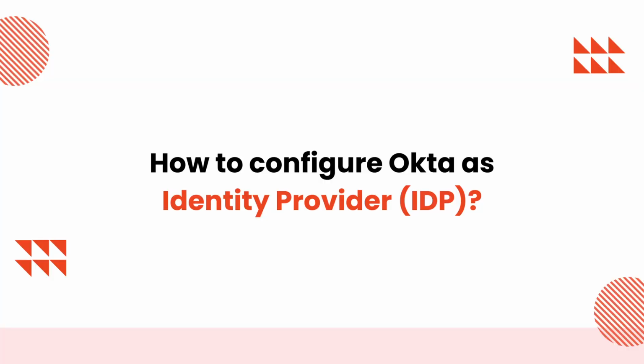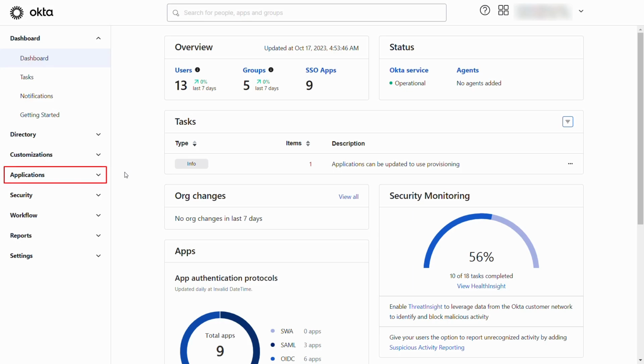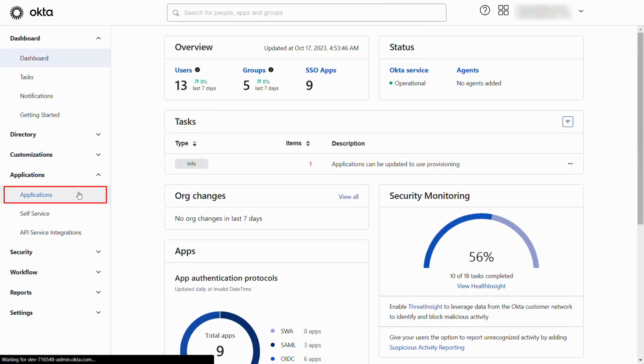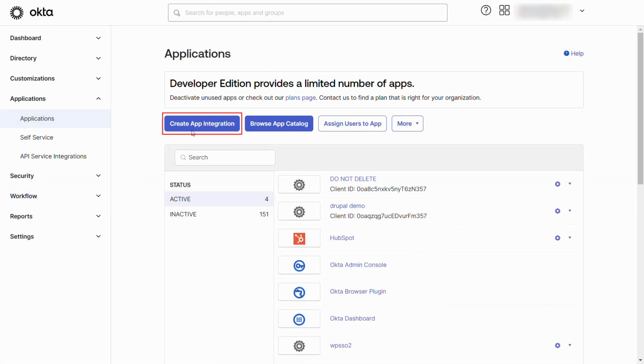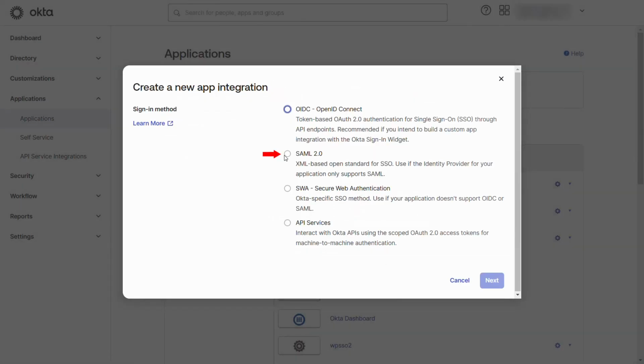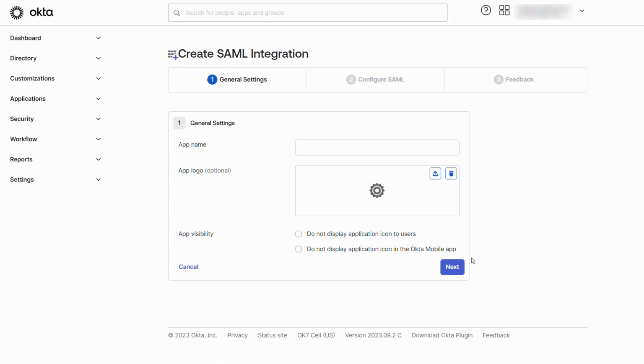Let us look at how to configure Okta as an identity provider. Navigate to the Applications tab and select Applications. Click on Create App Integration. Select SAML 2.0 and hit Next. In the General Settings section, enter the app name and click on Next.